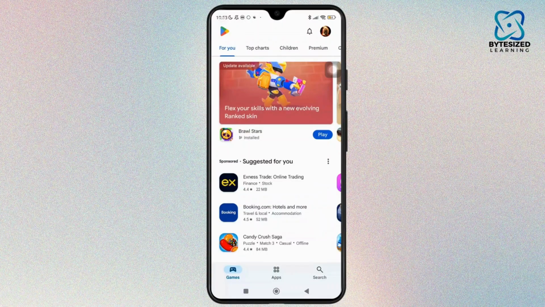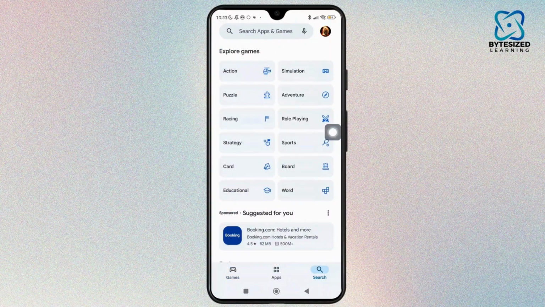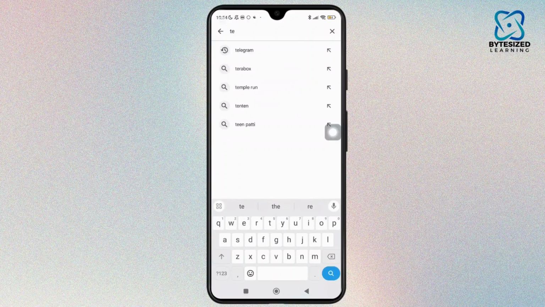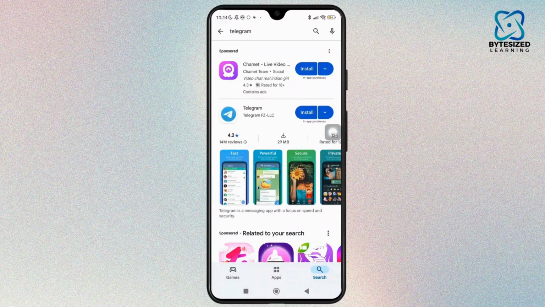And once you have opened the app, simply tap on the search icon shown in the bottom right corner of the screen. And once you are in the search section, simply tap on the search bar and search for Telegram app. And once you search for that, you can see the Telegram in the result. So simply tap on it.